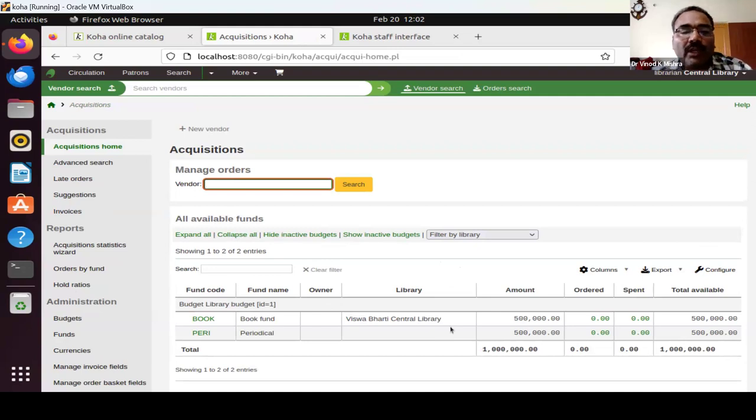Now suppose there are two things. Online purchase suggestions is also available inside Koha. That also you can do. Hardly, I think, many libraries have not adopted that because of our manual process, manual indent form, audit purpose kind of thing. So still we are using that manual system, and then manually doing acquisition related things.